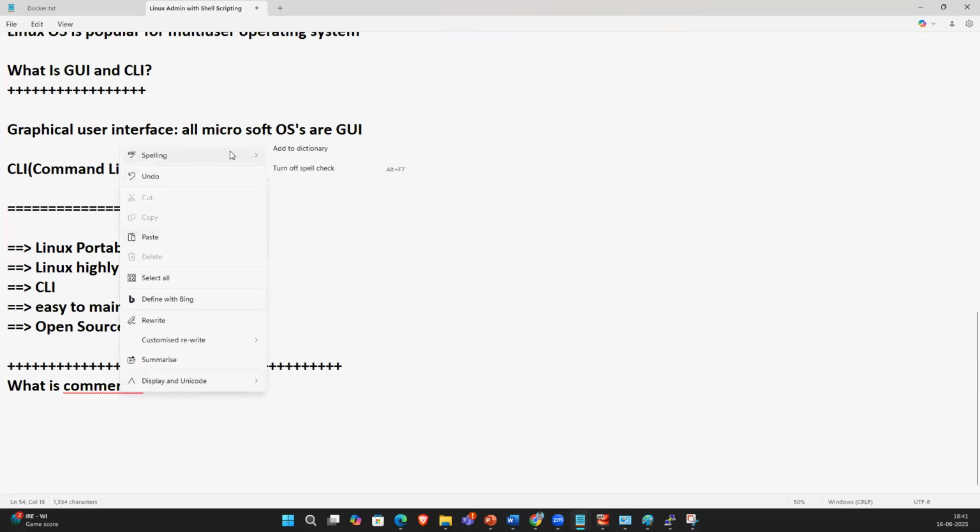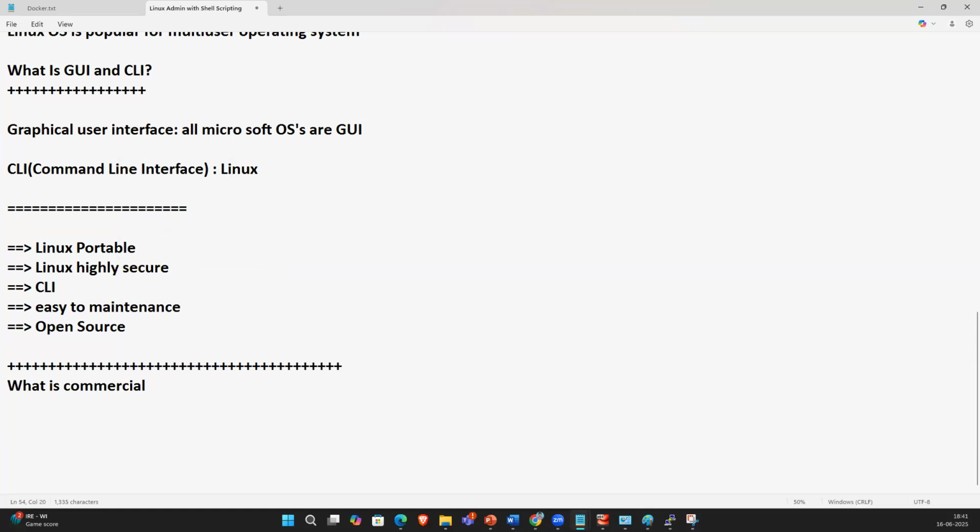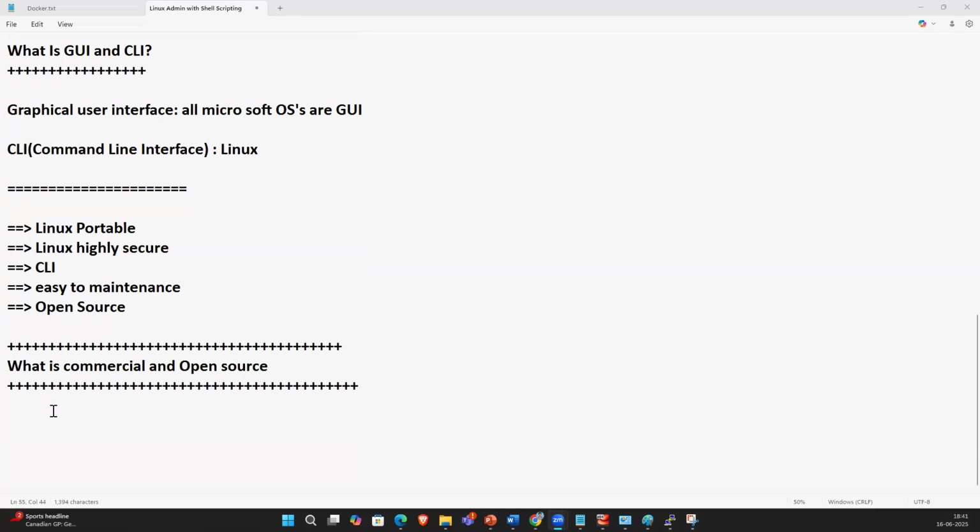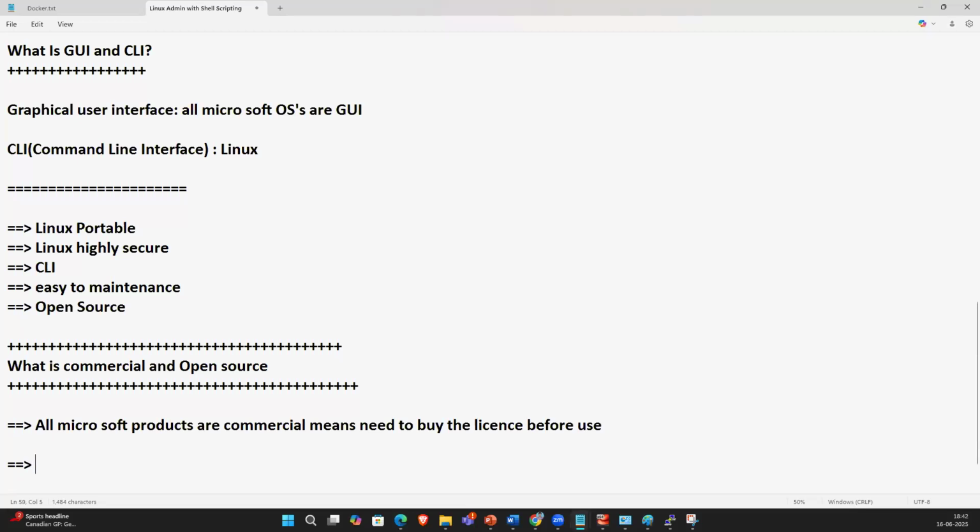What is commercial? What is the difference between commercial and open source, guys? What is commercial? It is private, commercial is paid. Yes, very good. Commercial is paid or private. All Microsoft products are commercial, which means you need to buy the license before use. That is open source, guys.